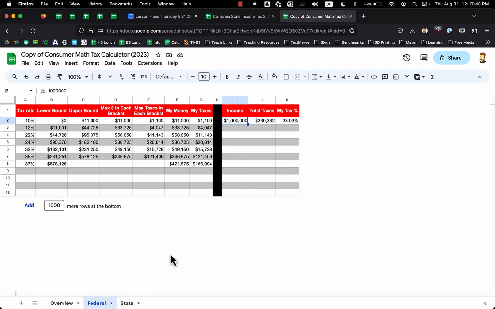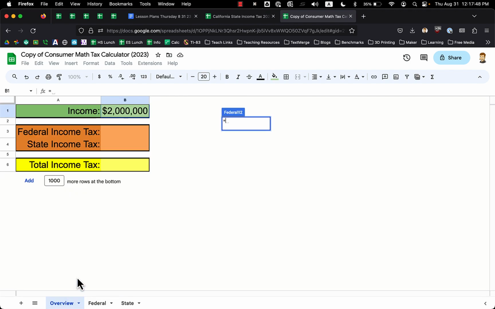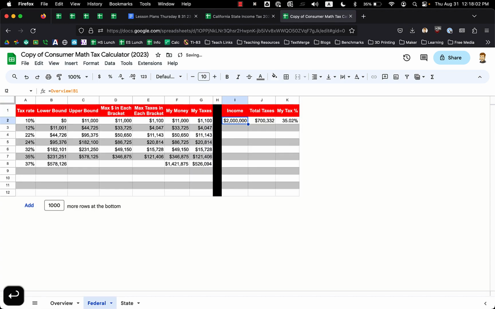The way that you do that is you select I2, you hit the equal sign to start a formula, and then you click, without typing anything on the keyboard, over here on the Overview tab and select B1. And it will say it's pulling from the Overview tab, exclamation point, because that's how you denote tabs in the notation for Microsoft Excel. You hit enter and check it out. It is automatically updated to $2 million.